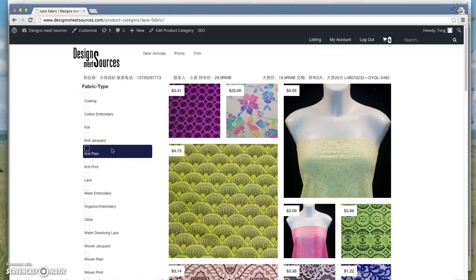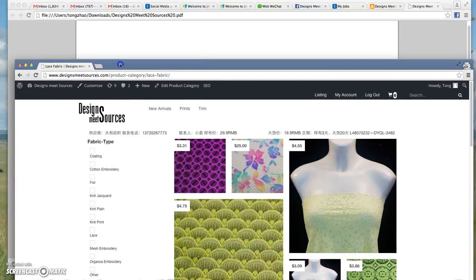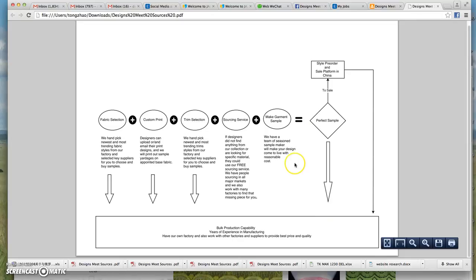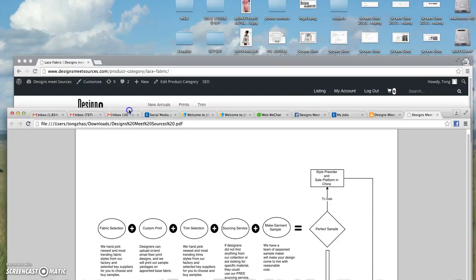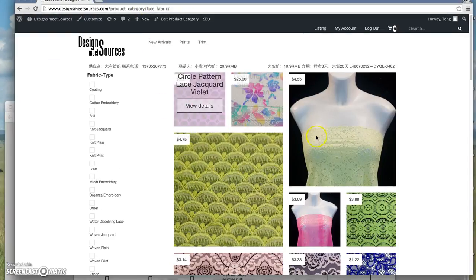Okay, next I want to talk about this section. As I told you before, we would have a page for this picture, right? Fabric selection, trim selection. We have products like we have now. The pages are for product choosing, right? We have products here, so that's for fabric and lace and trims.